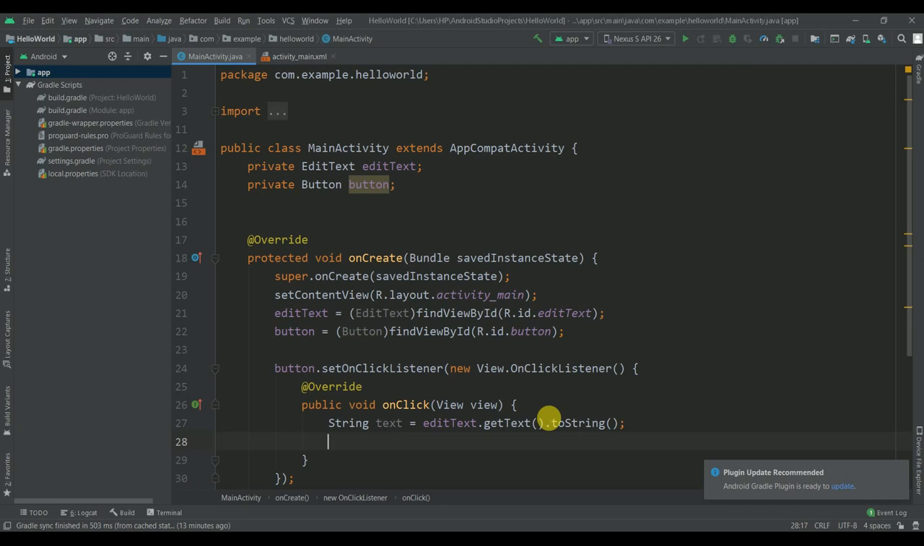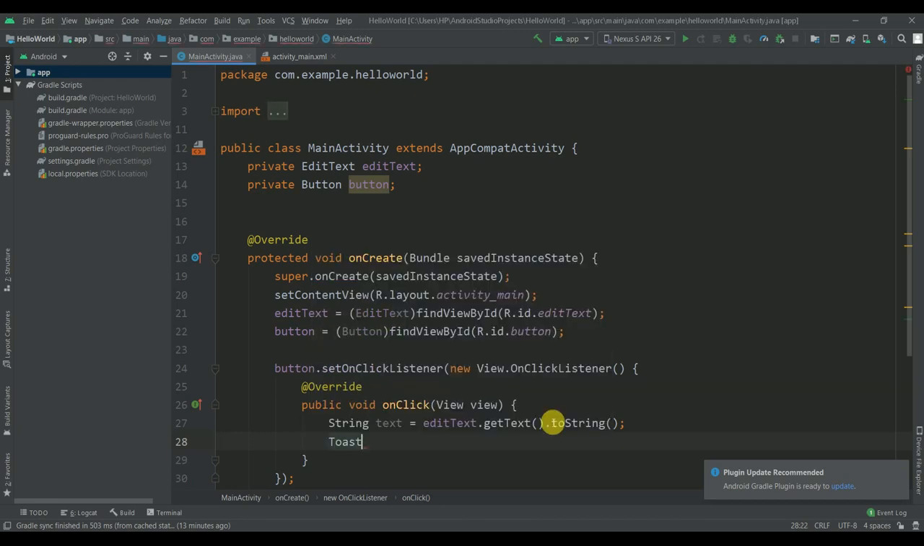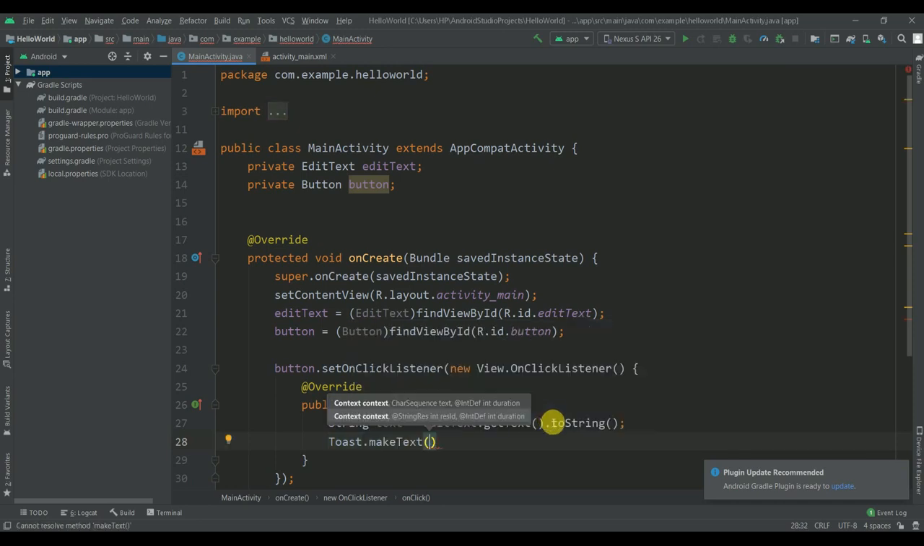And there is a method to call Toast. It will be shown on your screen when you click the button. Call the method makeText. It needs three parameters. The first parameter is your context, the second parameter is your string data, and the third one is the time duration, like short time or long time.